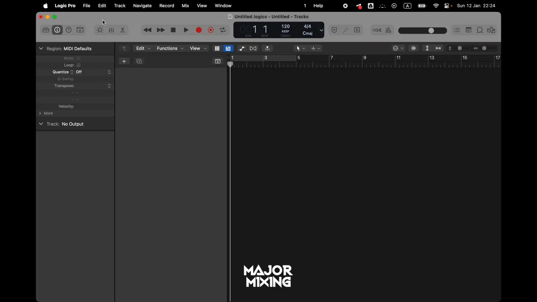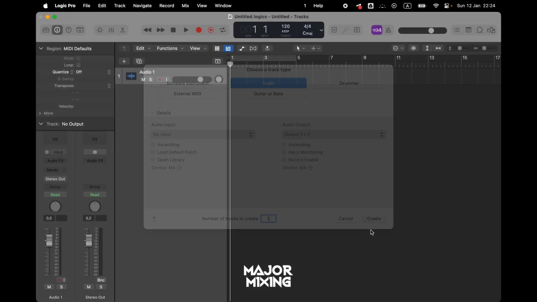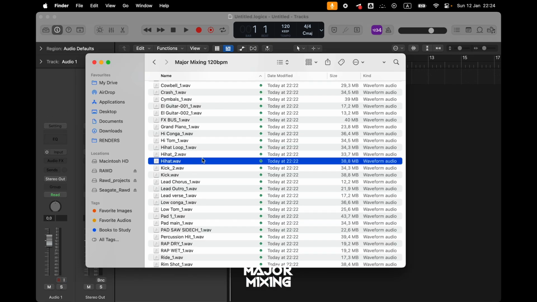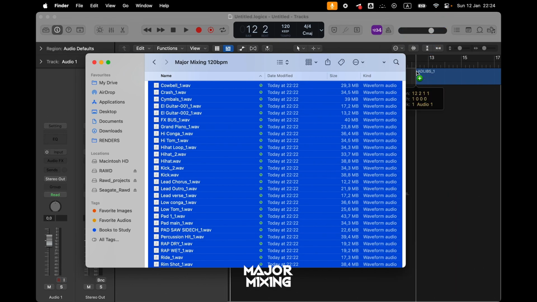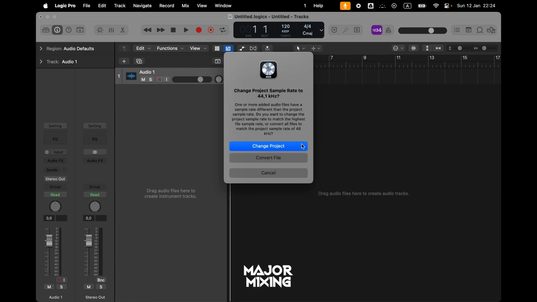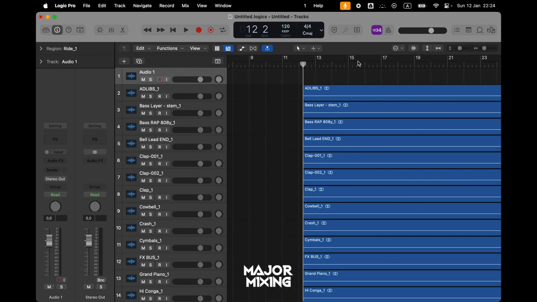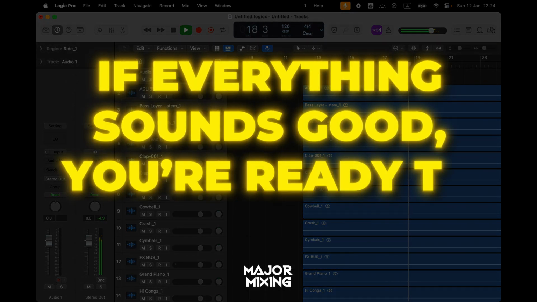Create a new project and import your exported files. Press play and ensure all tracks are present and aligned correctly. If everything sounds good, you're ready to send it off.